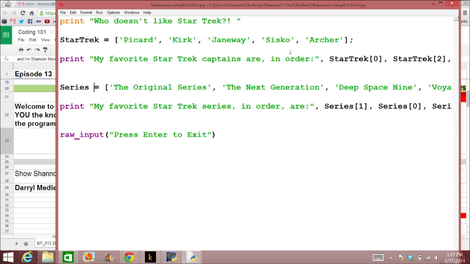Exactly. I did pretty much the same thing with series. So I named this list series equals, and then I put the original series, Next Generation, and so on and so forth. And then I printed my favorite Star Trek series in order are, starting with series number 1, which was TNG, series 0, the original series because it's so awesome, and so on. And then at the end, since I'm on a Microsoft computer, I put raw input, press enter to exit. And that's just so it maintains the terminal window until you actually want to exit. Now, something else, I love that you did this.